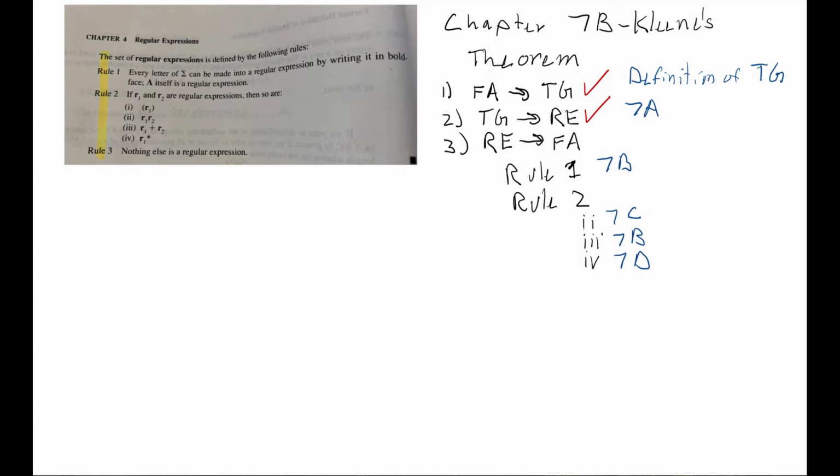Now we already proved that if we can define it in a finite automata, we can also define it in a transition graph, and that's just by the definition of a transition graph, because all finite automatas are transition graphs. In our lecture for 7a, we already proved that every transition graph can be converted to a regular expression by eliminating the states until we end up with just a start state and a final state with a regular expression on the line between the two of them.